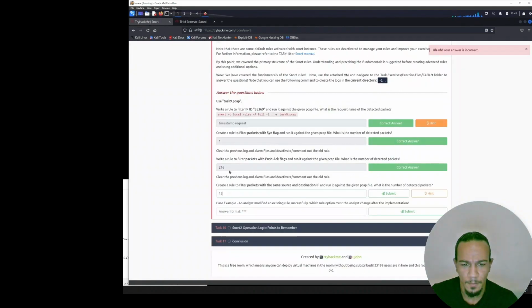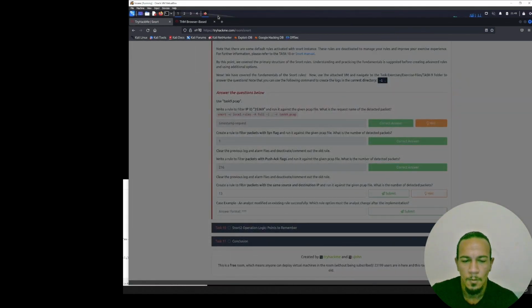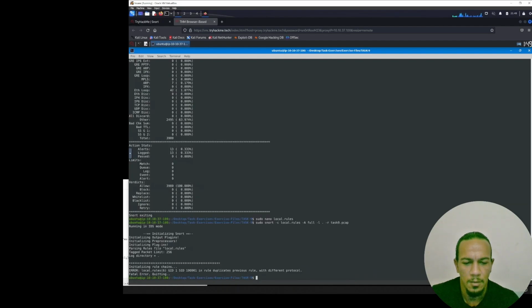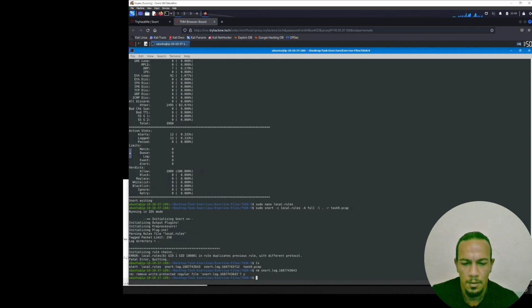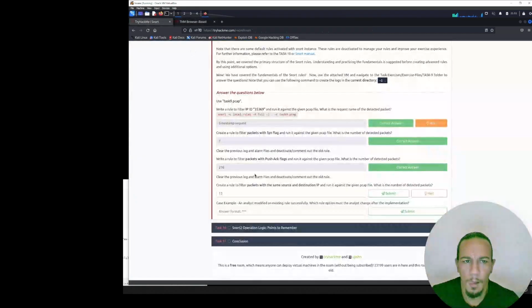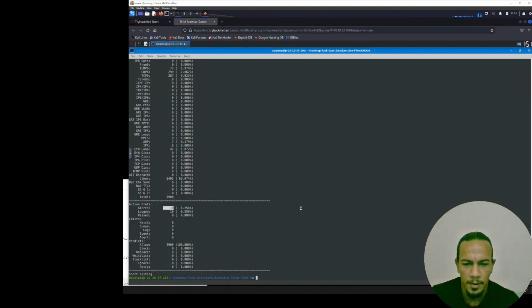So next question. Analyst modified an existing rule successfully. Which rule option must the analyst change after the implementation? Looks like 13 actually isn't the answer. We're going to have to change Rev 1 to Rev 2. And this is going to provide us with 10 alerts instead of 13.